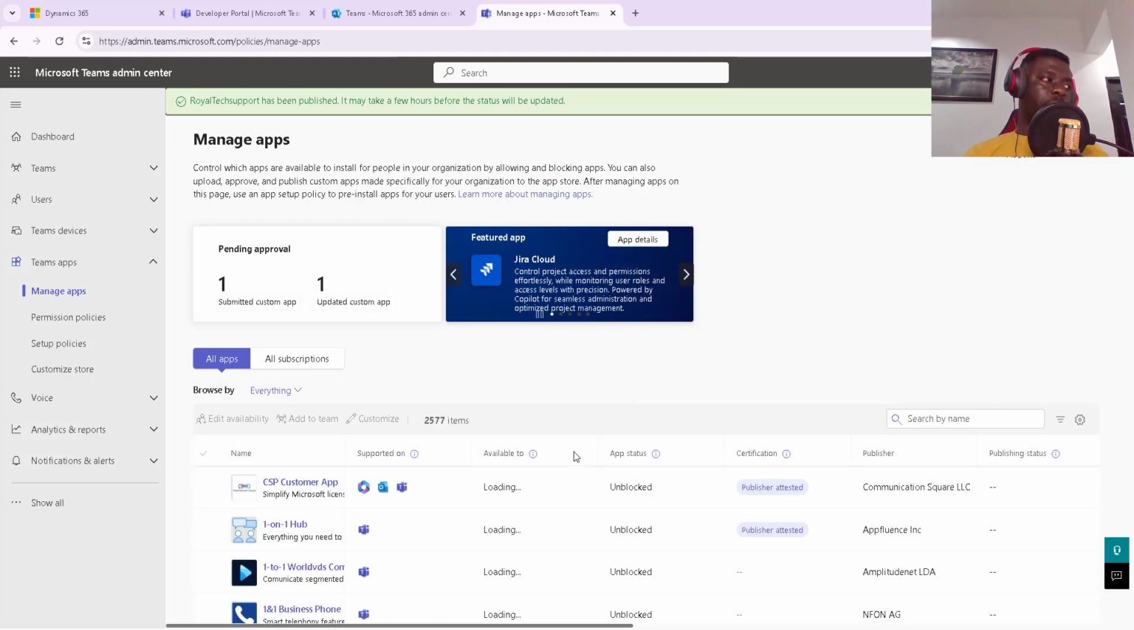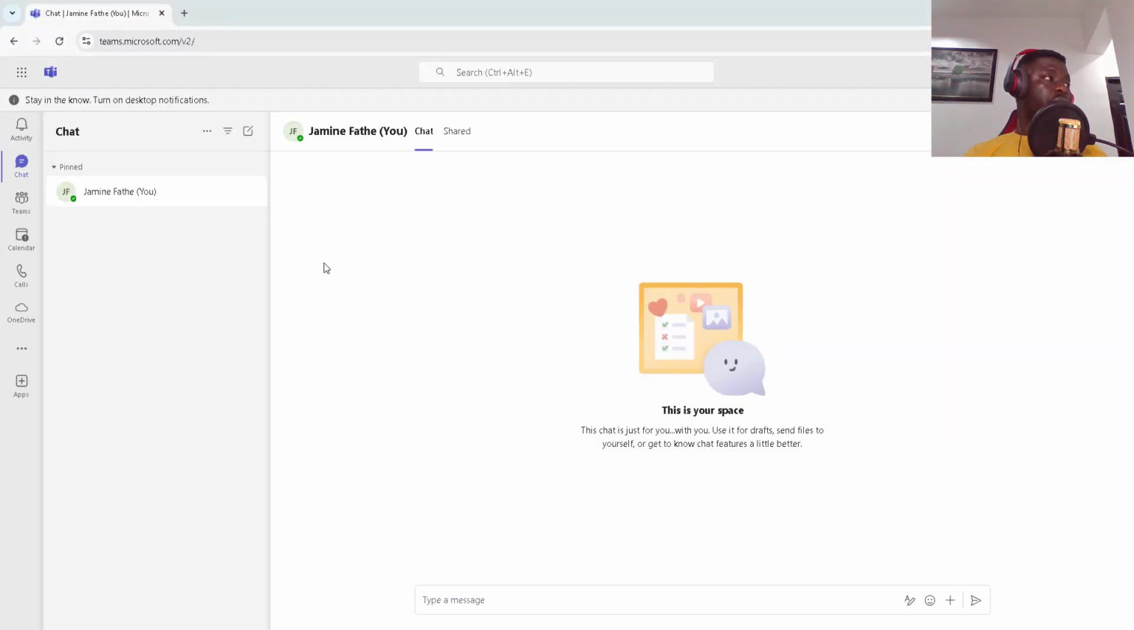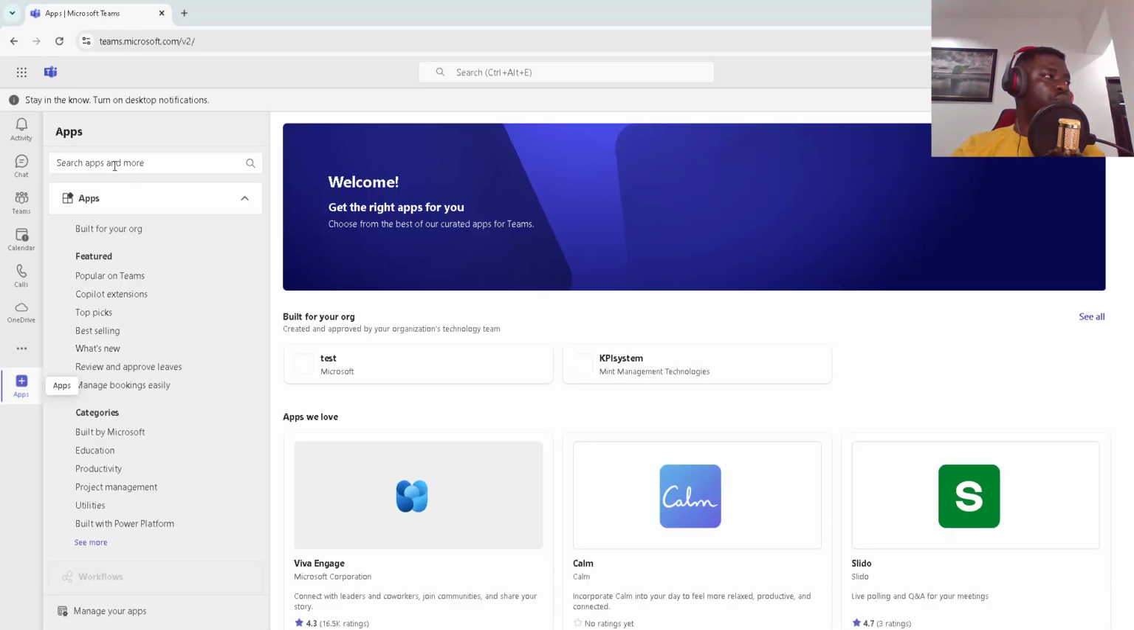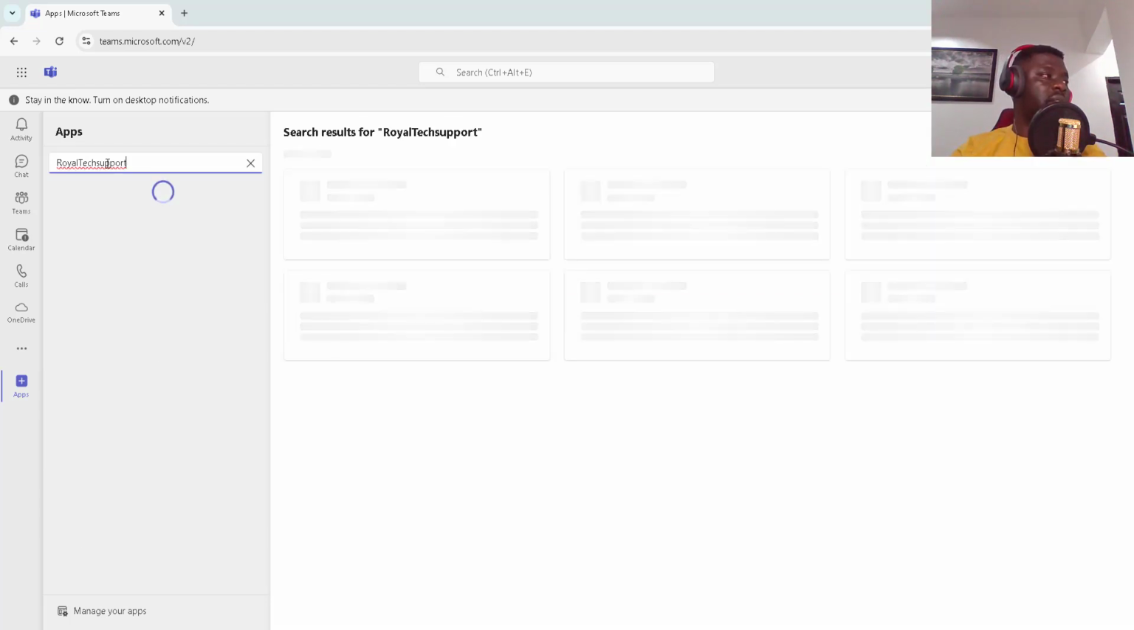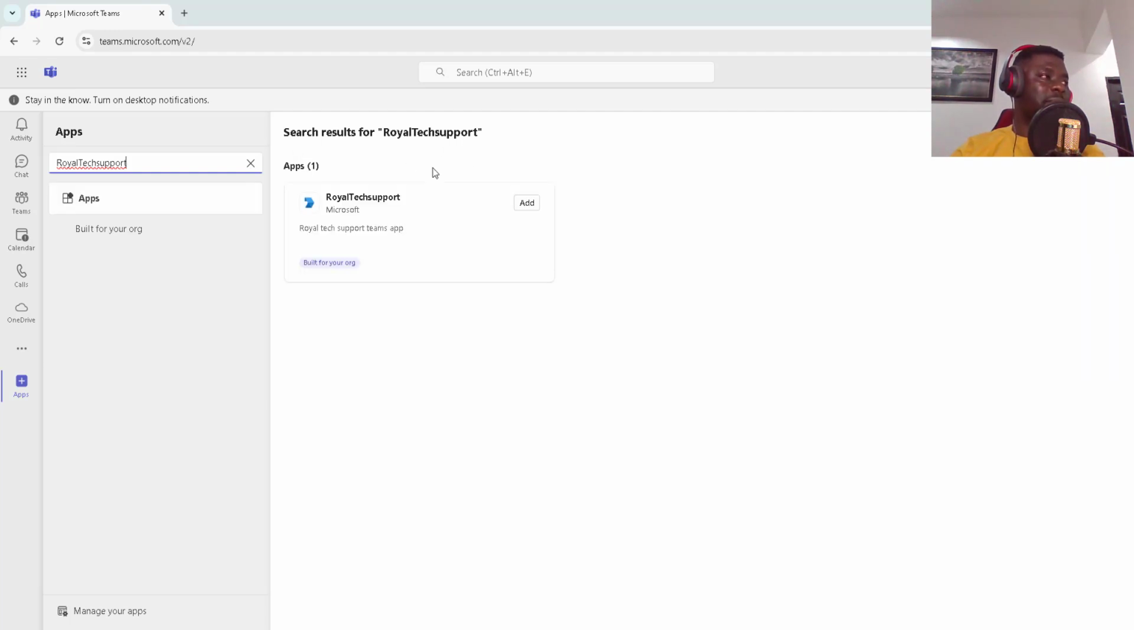Now we're going to go back and see as a user how to be able to use this app. So for your users in your organization, for them to be able to use that app, or if you publish the app on the Microsoft Teams Store, then anyone from any organization can go to apps, and go to this search app and more to be able to search the app. So when I just place in the name, it will be able to search for that specific app. As you can see, for this one I searched for, it's just because it's for our organization. As you can see, it's built for organization here.